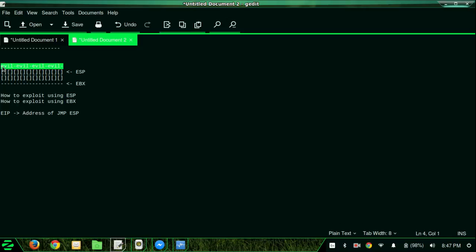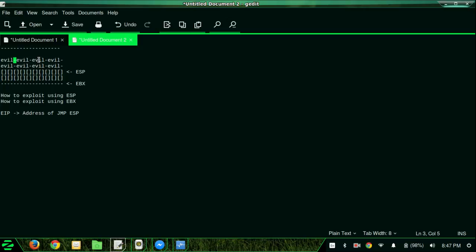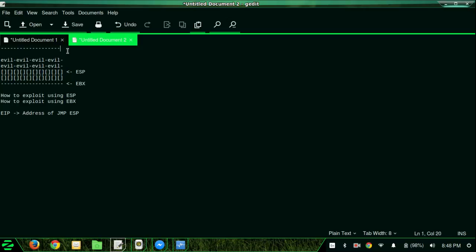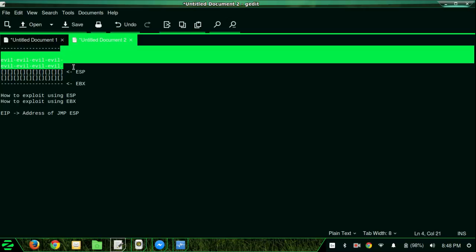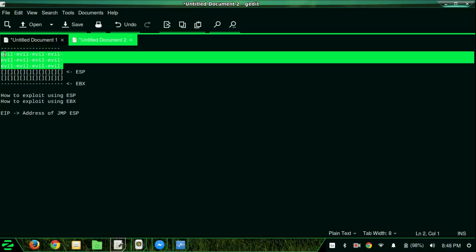I am writing evil code here. We don't want to fill our stack with only evil code, so we want to write our evil code from here until we reach the limit of the stack. So we can write evil code here too, and we cannot add any more evil code because we would exceed our stack.